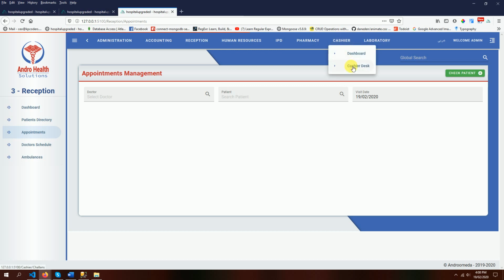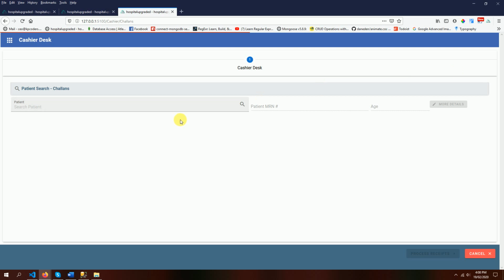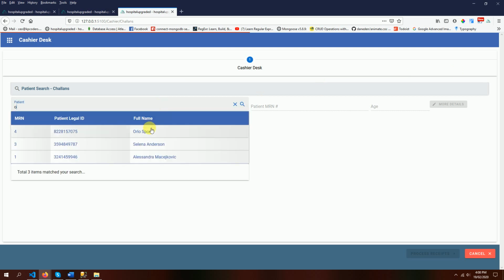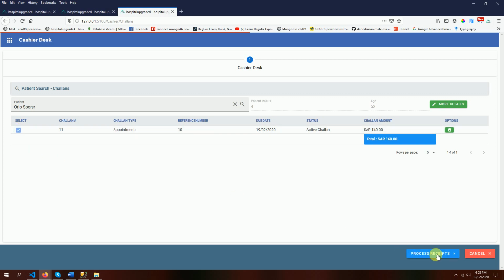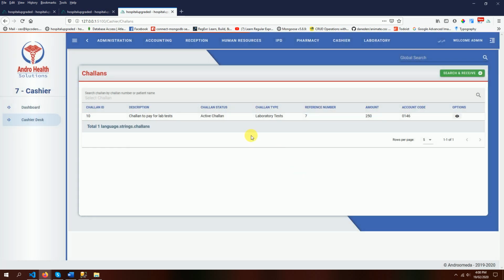Let's click on the cashier desk, then click on the New Entry button and search the patient. Now select the active bill and click on the Process Receipt button. Write down the notes you want to add with the receipt and click on the Save button. It means that the patient has paid the appointment fee and now he is able to visit the doctor.